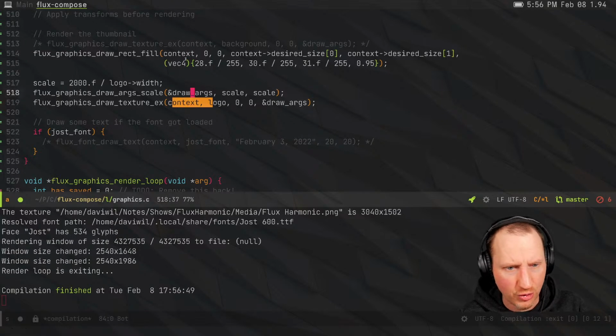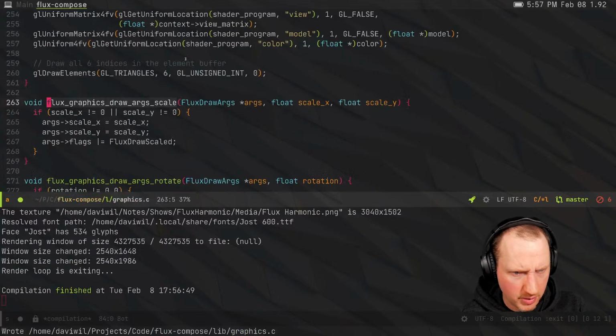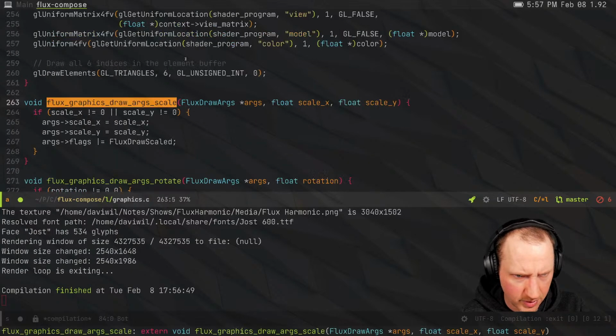How about if I turn off the centering? Let's see, center, yeah. Draw arc center false.